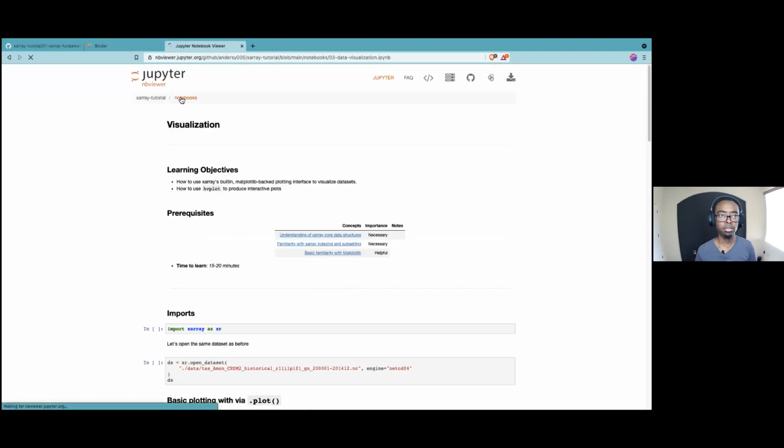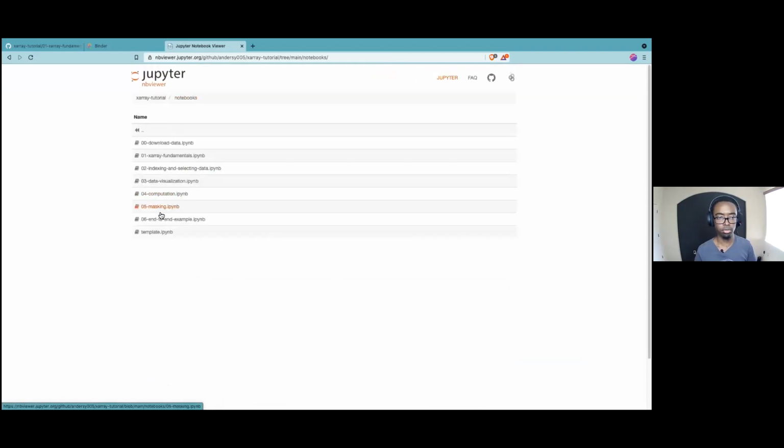So today we're going to cover three notebooks. We're going to cover computation, as I promised, so we're going to look at some computation aspects of Xarray. Then we're going to look into how to mask data. And then we're going to switch gears and go through an end-to-end example where we see how all these things that we've been learning for the last 2 hours since 2 weeks ago work in an actual workflow.